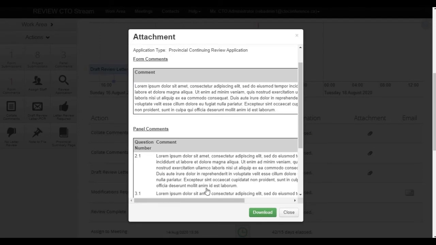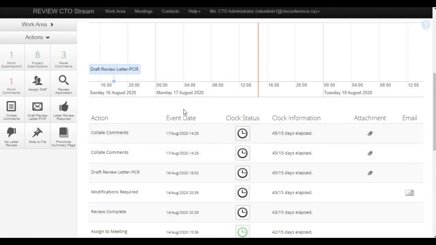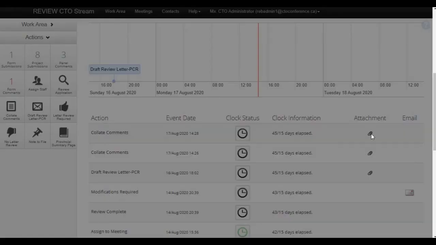The collate comments action is also recorded in the submission timeline, along with the other actions that were performed on the submission. Any of the reviewers with access to this submission can download the collated comments document by clicking the paperclip icon that's in the same row as that action.